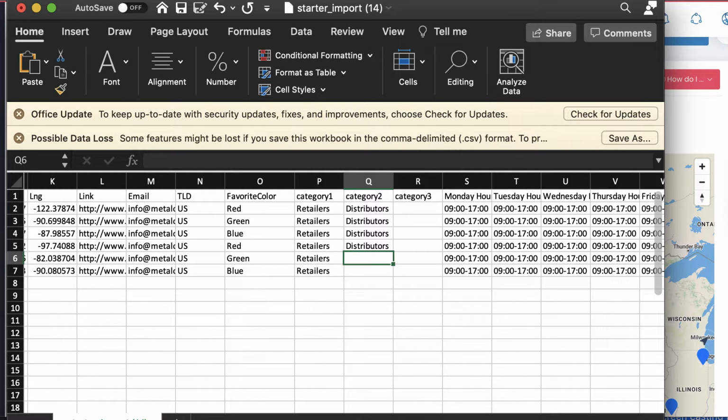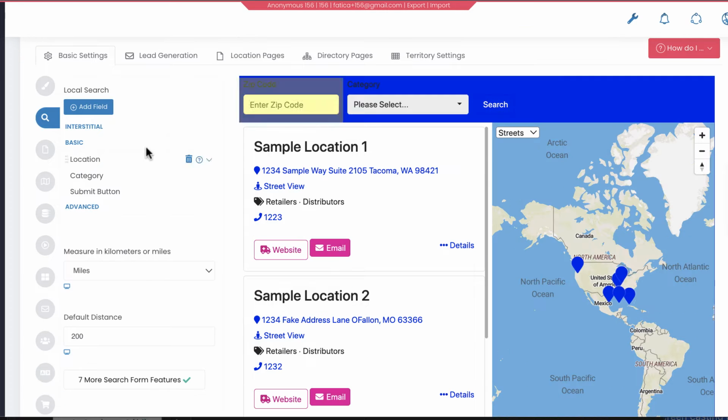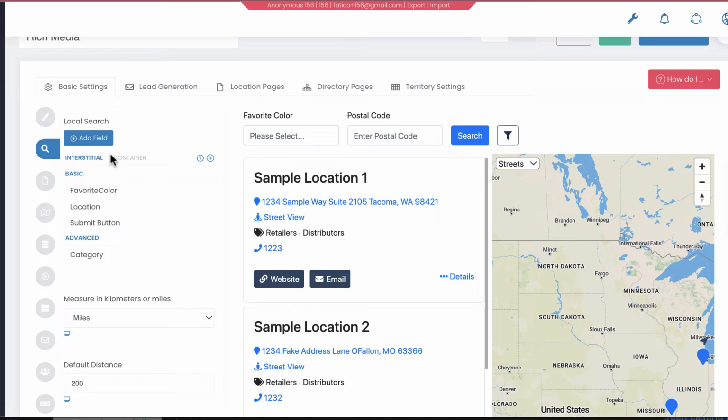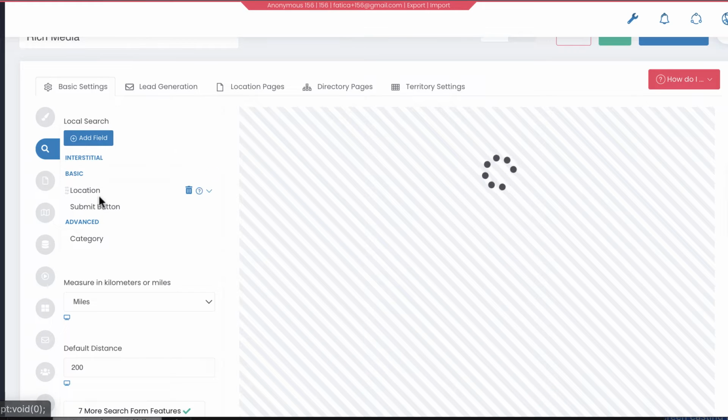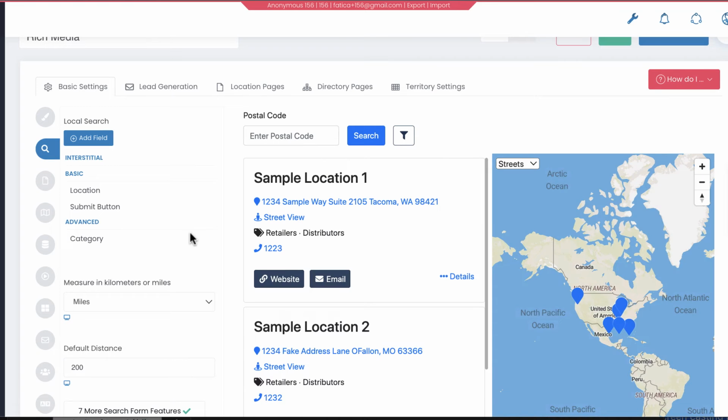And so we've already got this data imported, and now we're going to create a simple category search in the interface builder. And so the first thing I'm going to do is remove this custom field from the last video, and I'm going to add the categories. And so the template starts out just like this, where you've got location, category, and then the submit button. So if you've chosen the rich media template, this is exactly what you'll begin with.